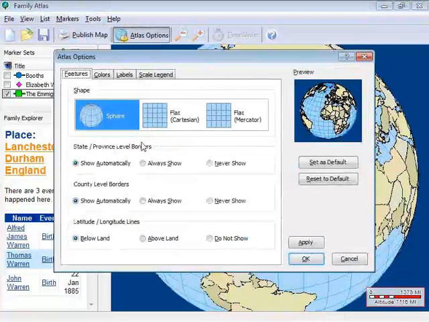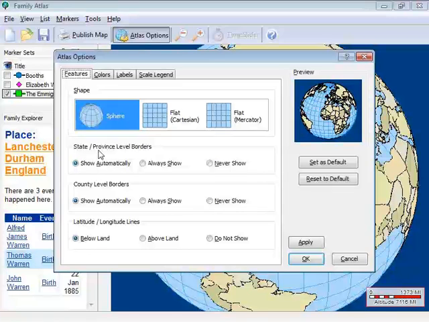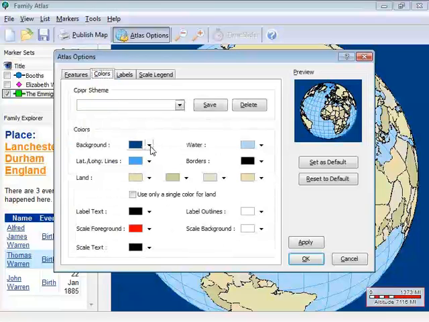But I want to change the colors. Well, first I can turn the state, the county borders on and off. I can also turn the graticules, or the latitude longitude lines. I can have them be below the land, above the land, or hide them altogether. For the colors, I can tweak every little aspect of the map, such as the background color, color for the latitude and longitude lines, the land, water, borders, the label text, for the scale, and so on.